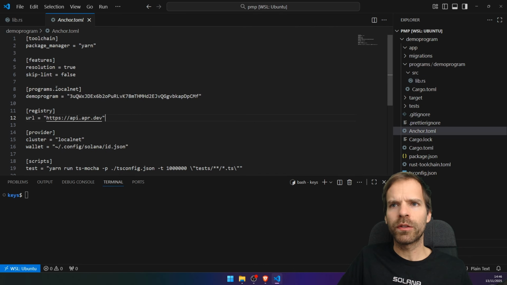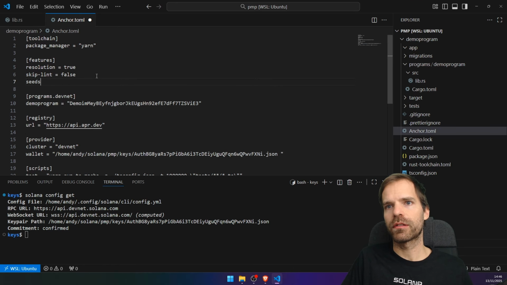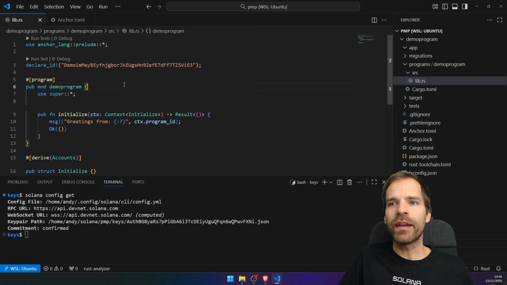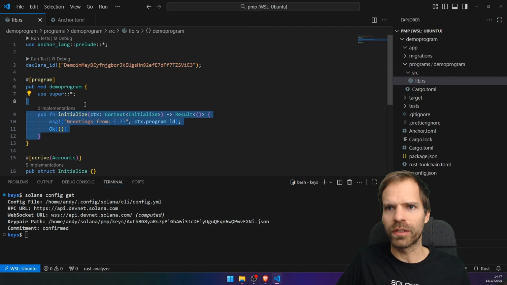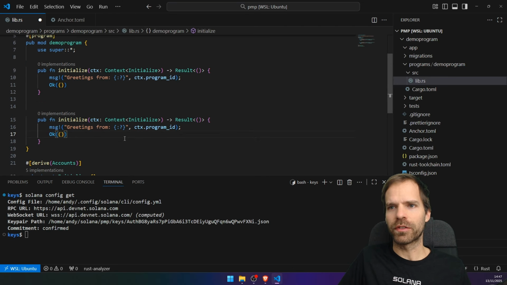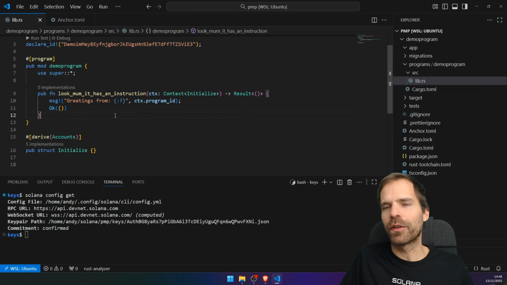And then I'm gonna tell you, hey, can we please use devnet and, oops, that's the authority. And this wallet and this program ID. And can you put seeds in the IDL? Okay. And then we create a simple program. Basically, it doesn't even need to do much. I just wanted to have some instructions like, look, mom, it has an instruction. Yeah, whatever. It doesn't matter. Just give it that one instruction.